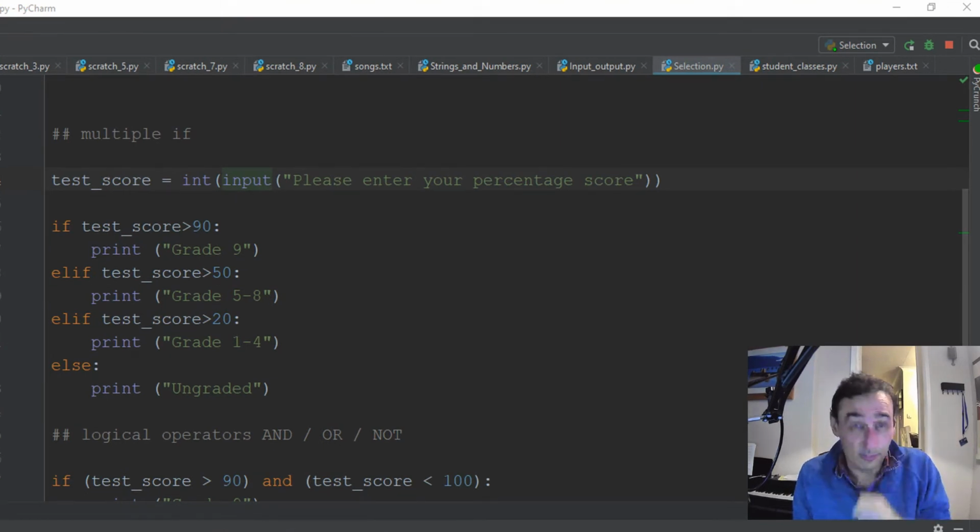In this next part, I'm going to show you how to do multiple ifs in Python. Multiple ifs are used when you've got lots and lots of conditions for a given situation. In this example, you're collecting a student's test mark as a percentage. You get the input, using the input command with the parameter, please enter your percentage score. This is then turned into an integer, i.e. a whole number, and applied to the variable called test score.